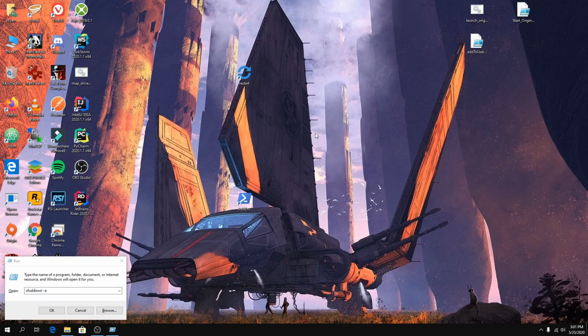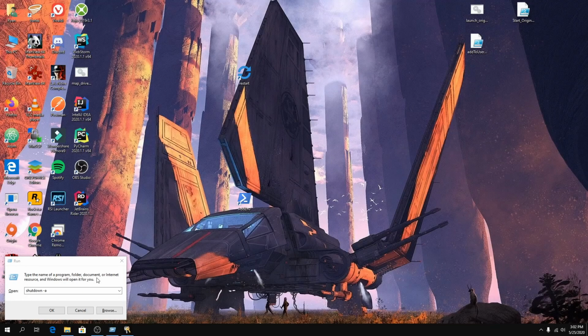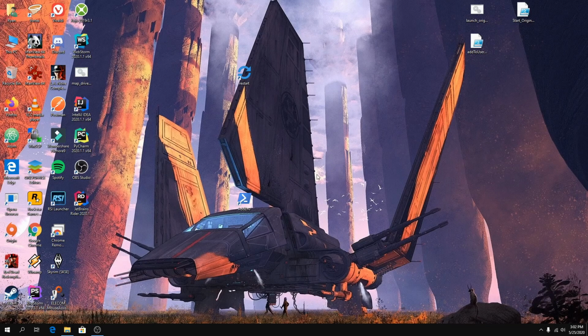So now I'll hit Control R. It's going to warn me that it's about to shut down. I'm going to hit close to that. I'm going to hit OK there. That aborted the restart, and everything's fine. So now my computer's not going to restart. So as you can see, you can do that in a lot of ways.